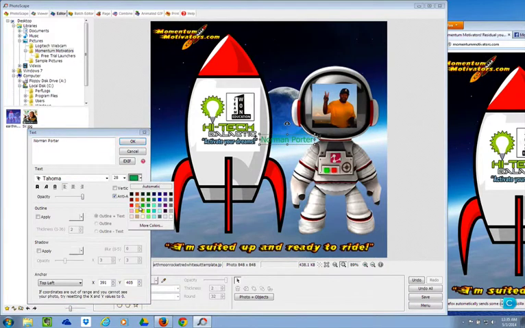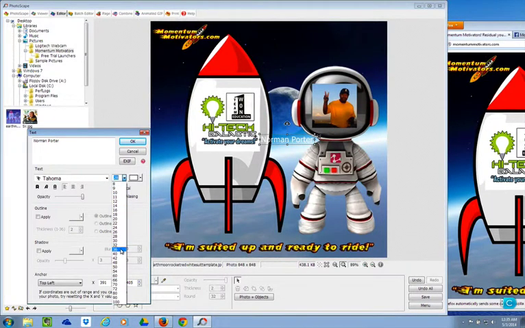You can change the color, and I'm going to give it white because it stands out from the background. The neat thing about this is to change the size too, right here.